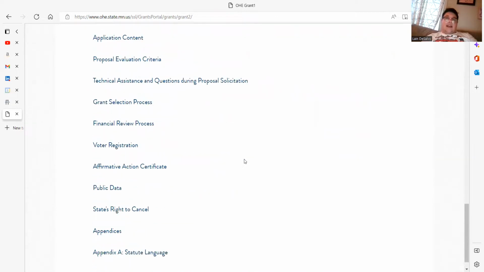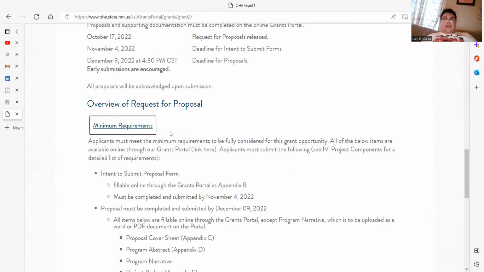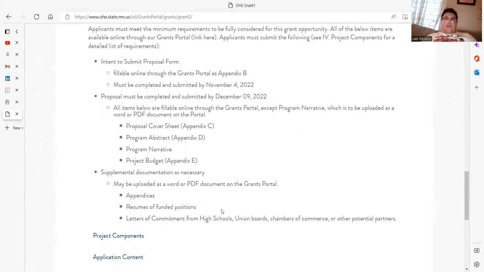And then you also have access to more information, essentially. We have the minimum requirements of your proposal here. You don't have to worry about this like Appendix C, Appendix D. All of that is online in this web page. So it's really just letting you know, hey, these are the things we're going to ask for as part of your proposal. But you don't have to actually do anything. It's all going to be fillable online, or you can upload a Word document or PDF if you'd rather do that as well.